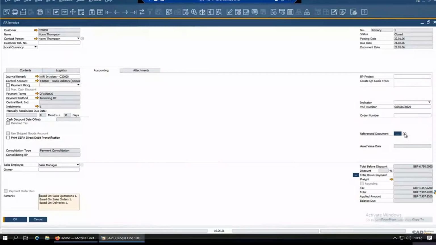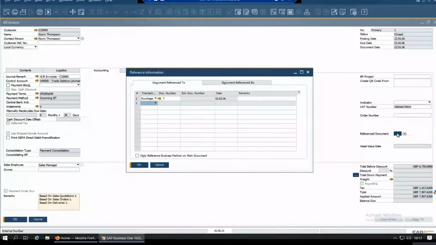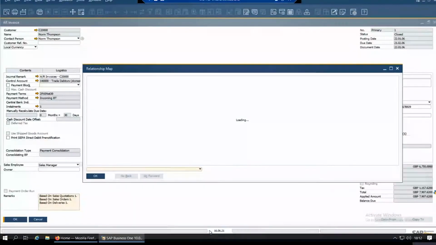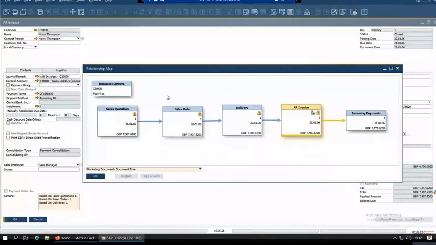So you can see here, we've now got a number 1 in brackets, which means we've got one reference document linked to this invoice. You can view reference documents from the relationship map. If you right click and go into the relationship map, you can see the traditional relationship map where you can see that this invoice was originally a quotation which turned into an order which went to a delivery. The invoice was produced and then it was paid.